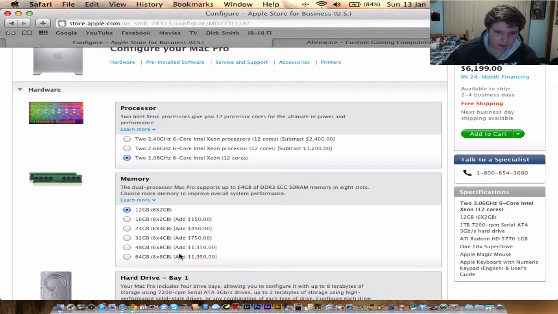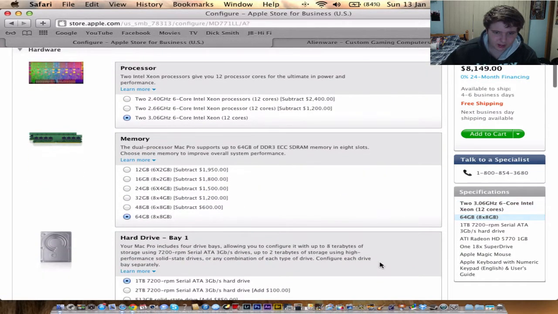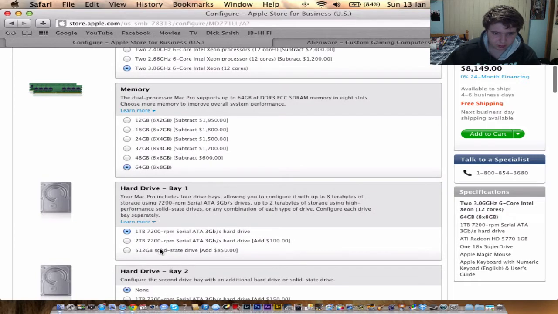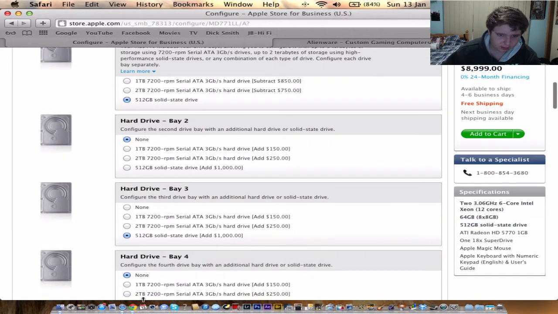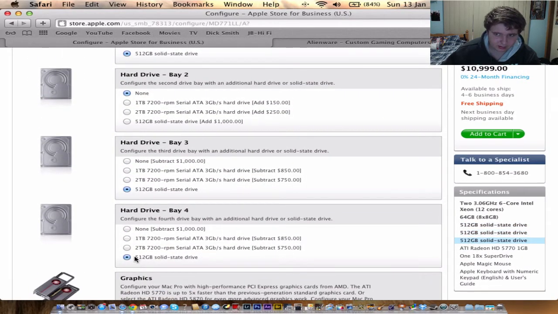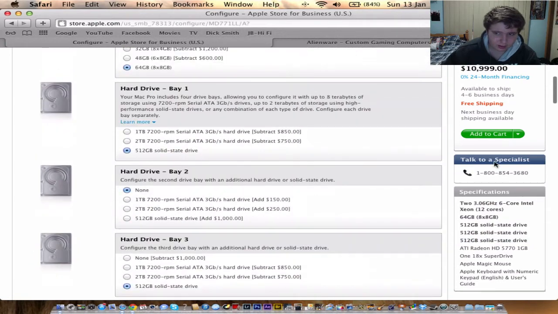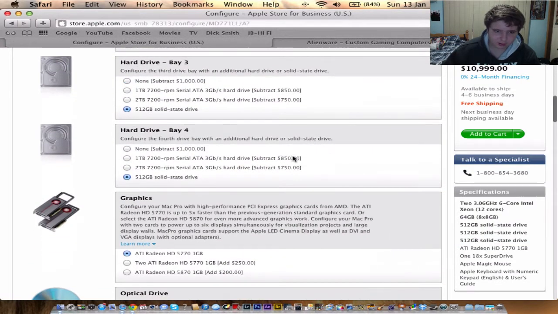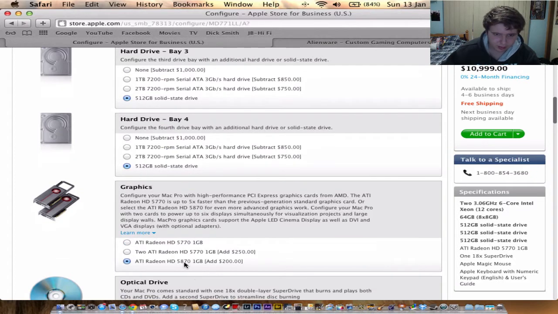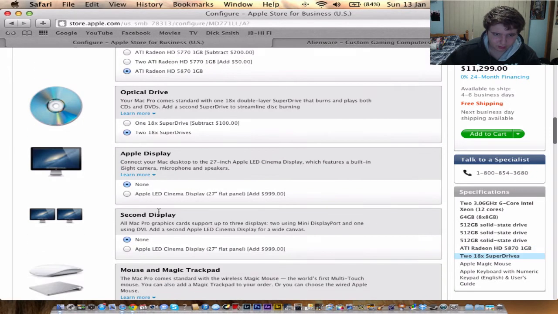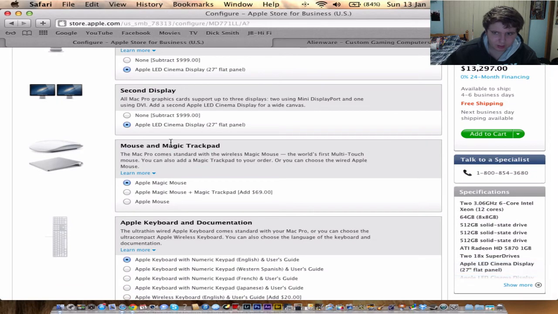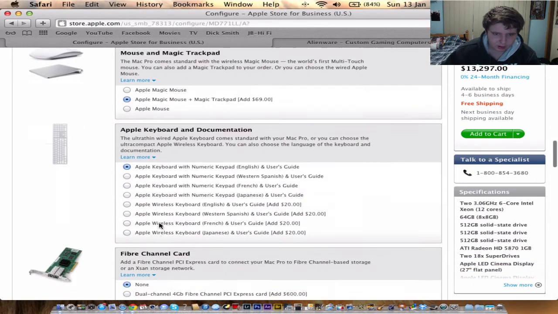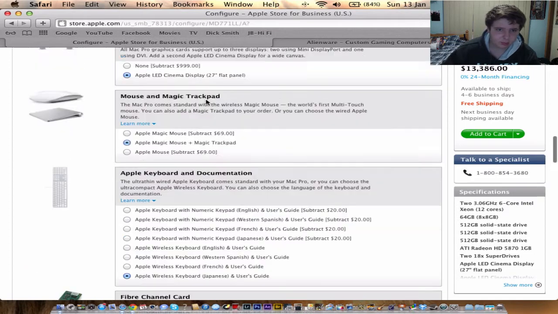And then memory, you can go up to 64 gigabytes of RAM. Hard drive bay, you can even put in solid state drives, which are expensive on their own, so you can add a bunch of solid states. But as you can see, the more you go down, the higher the price will get. So that's like $11,000 already. Plus, if you want better graphics, another optical drive. Then you've got the Apple display, like I said, $1,000 just for one of them. You can even have two of them, and if you really want to go all out, you can spend up to $20,000 plus on them.